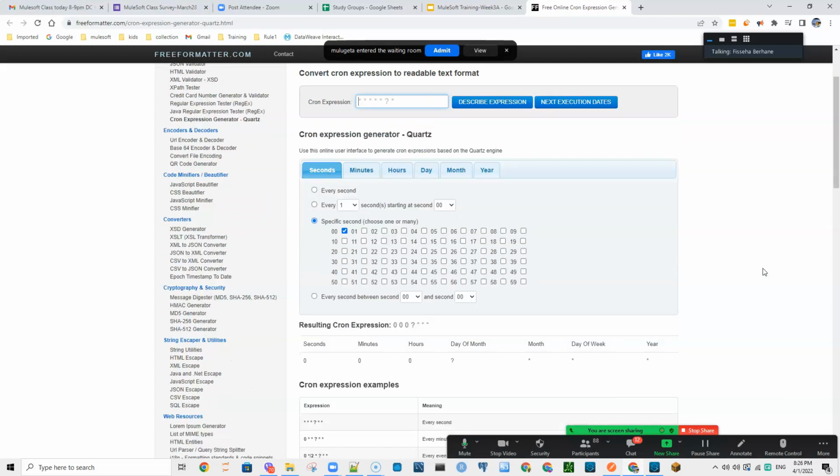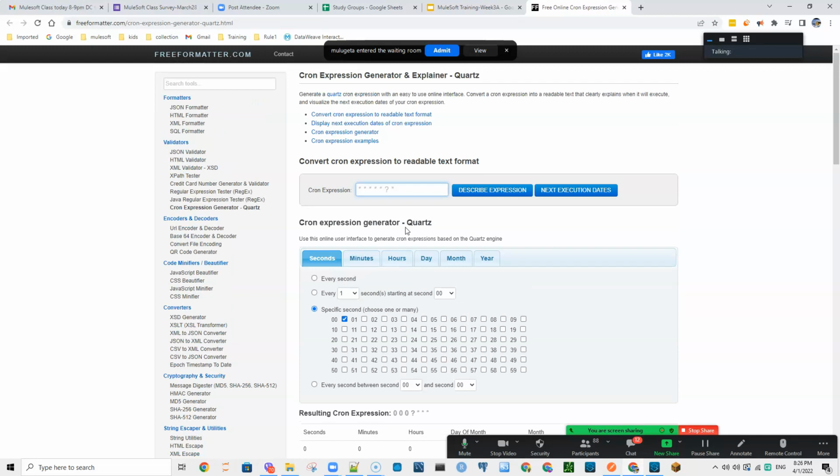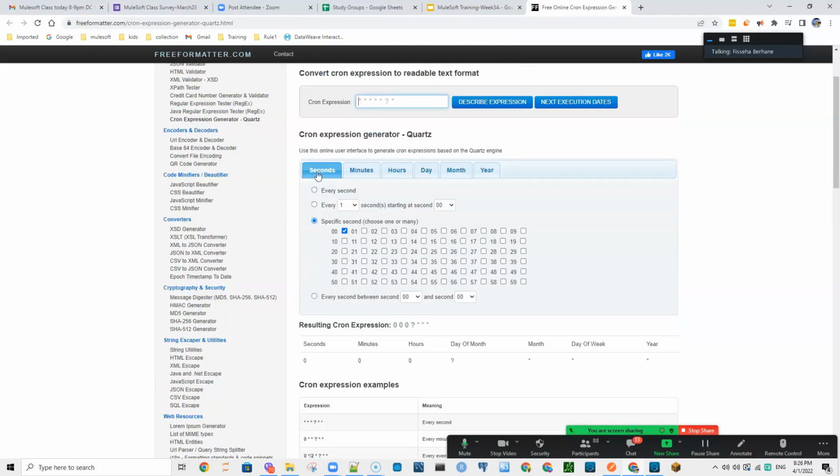So what you can do is specify the time settings you want from here, and it generates a Cron expression for you. Or you can bring a Cron expression and paste it here, and it tells you its meaning. So let's generate one Cron expression, a simple case. I want it to run at the start of the second, so for seconds I have selected 0.